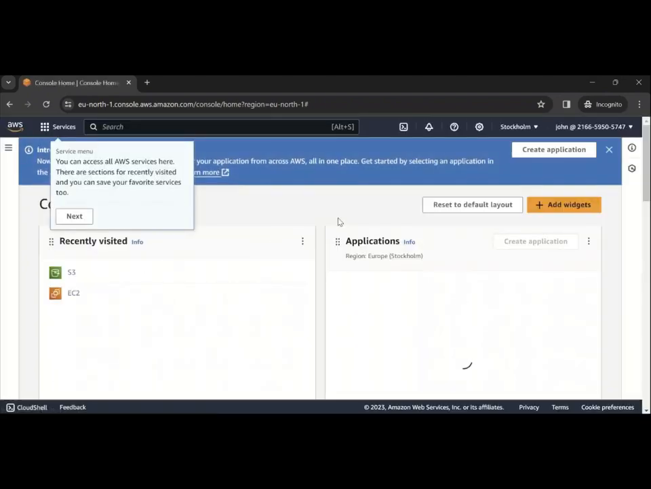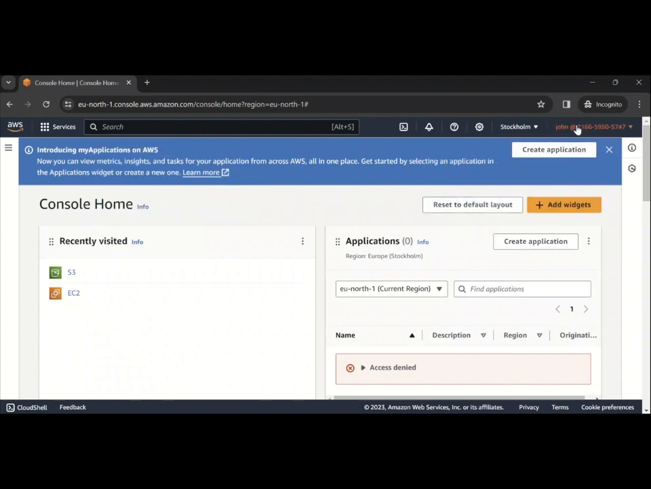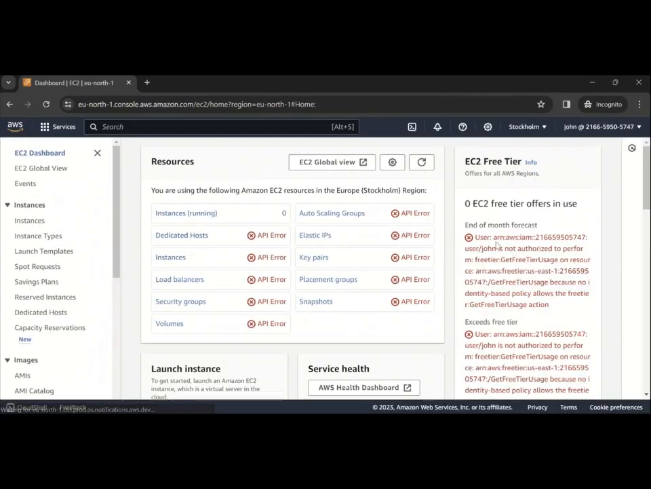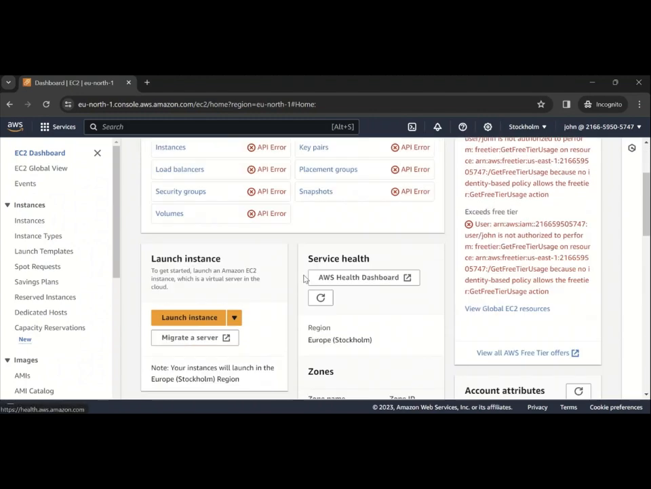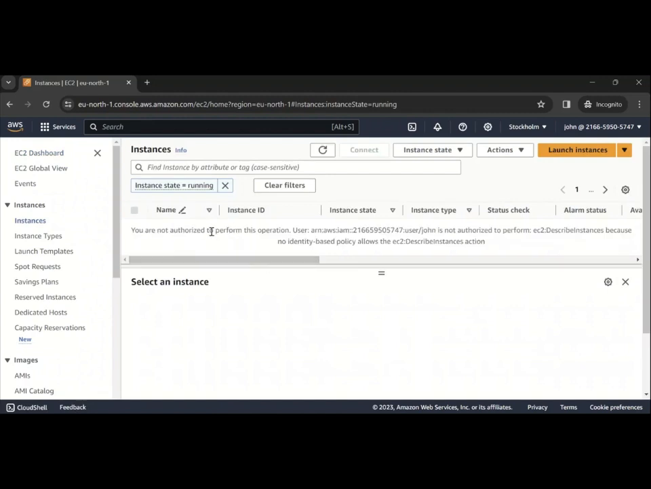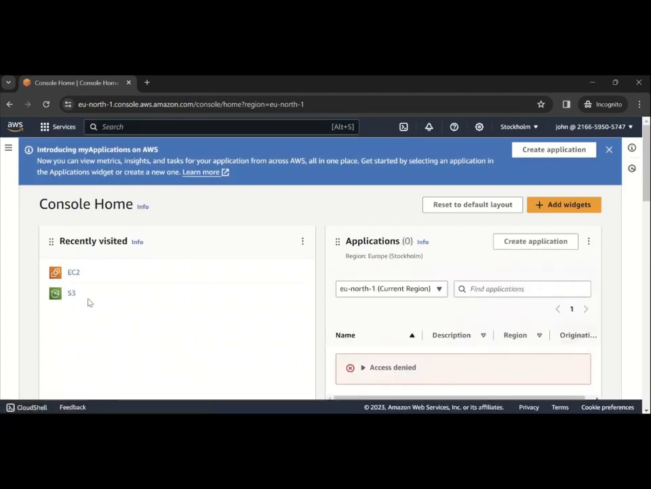Now you can see we are signed in as John at this account. Let's try to access some other service, like EC2, from this user. It says the user is not authorized to perform these operations, so that's why we are seeing all these errors. If you click on Instances running, you get an error saying you're not authorized to perform this operation, because we have not given this user any access to EC2. Because we had given this user full access to S3, let's try to access S3 from this user.